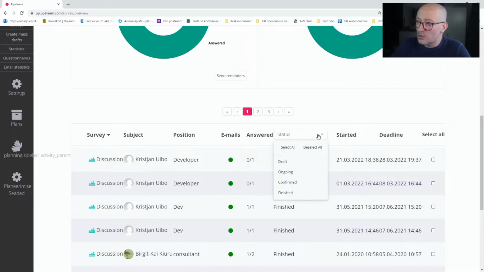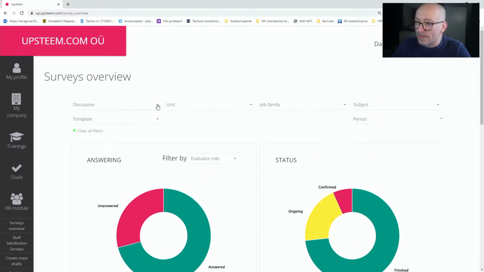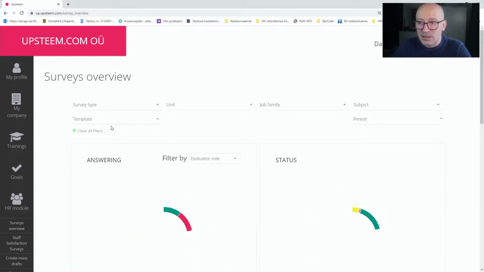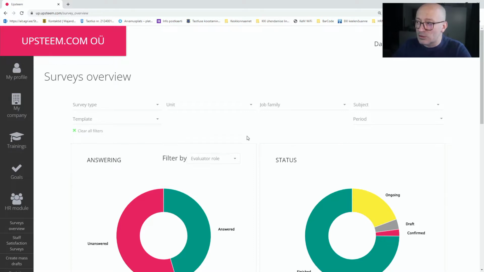For example, delete or other options. And also below, you have the possibility to select according to the phase. But the phases of the surveys are additionally explained in other tutorials. So this is quite a handy tool when you want to get an overview. What I would also suggest is using the template filtering here, because according to templates you can, for example, select last year or this year 360-degree competency evaluations or whatsoever. It also depends on how you have named the templates.